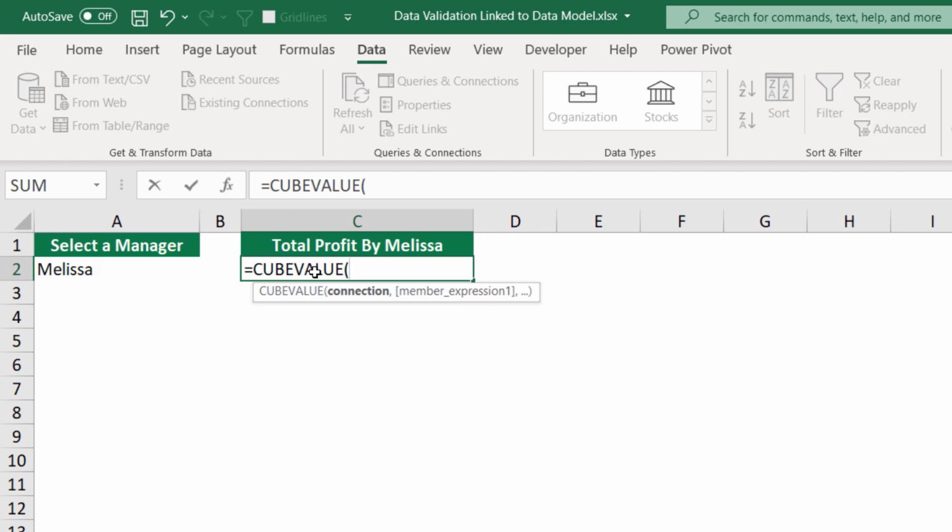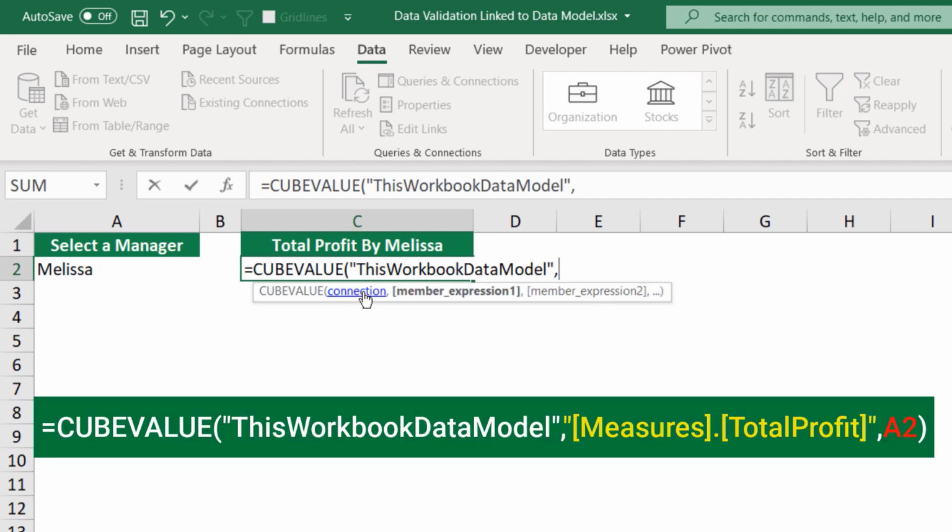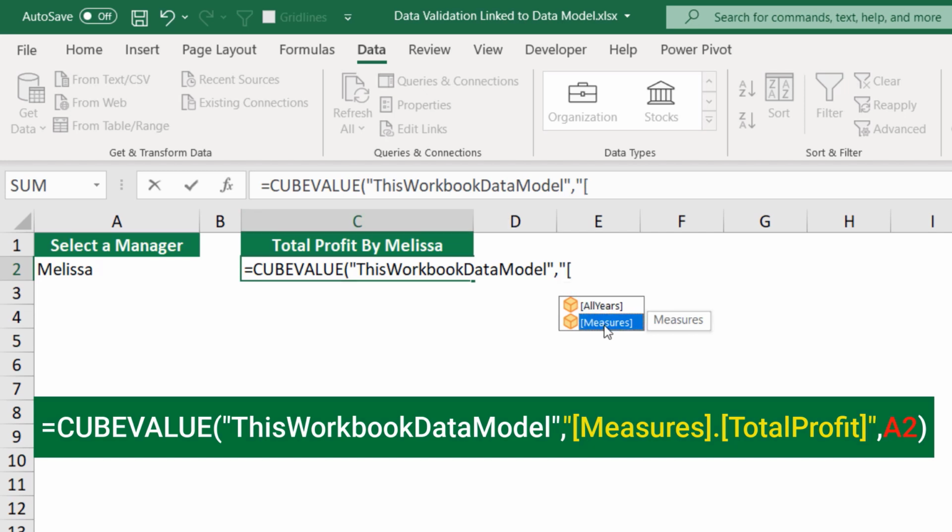When I hit Tab, it asks me for a connection. My connection will be, I type a double quote and I select this workbook data model. So I hit Tab, I'm extracting from the data model. And then I hit comma, the second argument, member expression 1. I want to extract from a measure, and to specify the measure, I type a double quote and then an opening bracket, and here you go. I see it in the IntelliSense list.